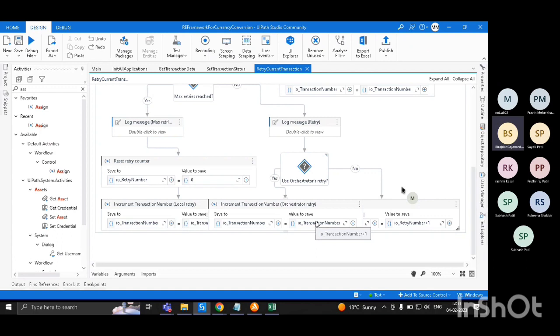What does that mean, guys? In queue-based automation, what will happen now? Suppose there are 10 items. Listen to this statement carefully. This will come in handy in an interview. There are 10 transactions. At the fifth transaction, I got an application error. What will happen in that case? The provision made here, you can see the transaction number is getting incremented here. So it will go for the sixth one.